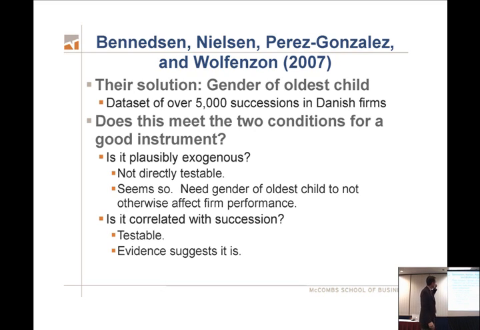So does it meet our two conditions for a good instrument? Is it plausibly exogenous? Well, again, that's the condition we can't test. Right? I cannot directly test whether the only influence of the firstborn child's gender on Q is through this channel, but I believe it. Okay?